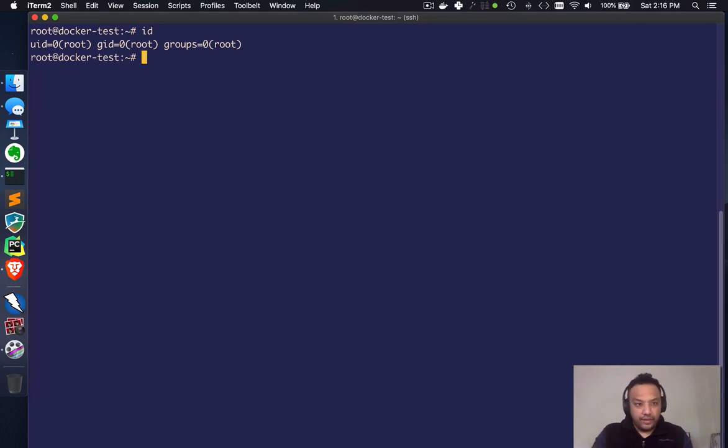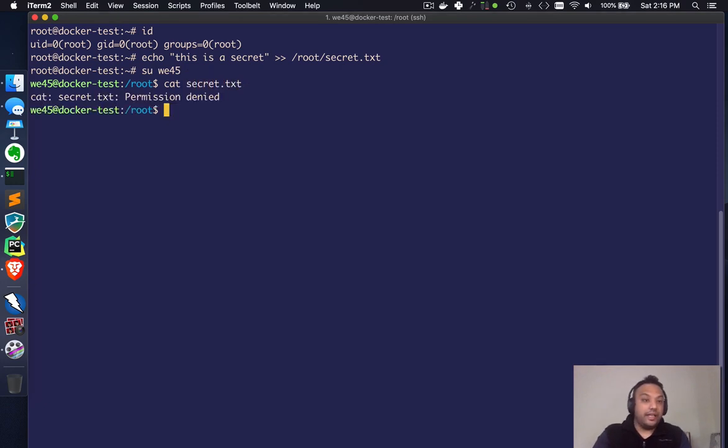So what I'm going to do now is create a file. So let's say I'm going to do echo "this is a secret", and I'm going to write this to /root/secret.txt, right? Now this obviously is a file that should be readable by or accessible to UID 0, or the root user of that system. So if on the host machine I change my privileges to another user and I try to access cat /root/secret.txt, you will see that I get a permission denied.